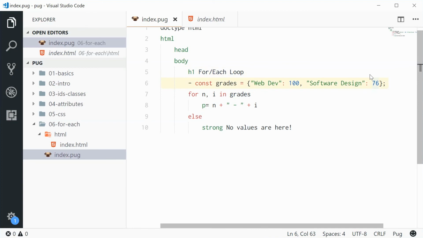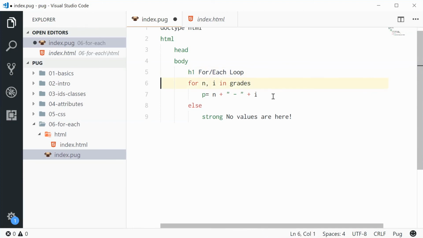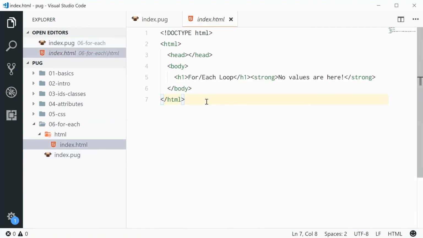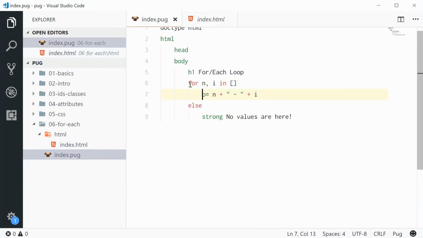Let's just get rid of this grades, all right? And inside here, we'll put an empty array. An empty array, saving this gives us, boom, that right there. Strong, no values are here. So it skips this part and just says, okay, we can't do anything, so print out no values are here.